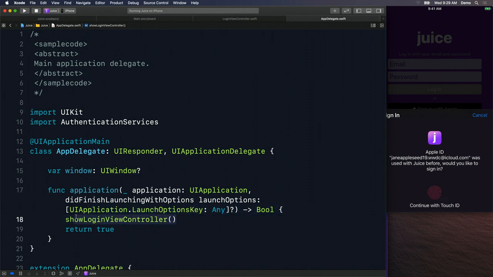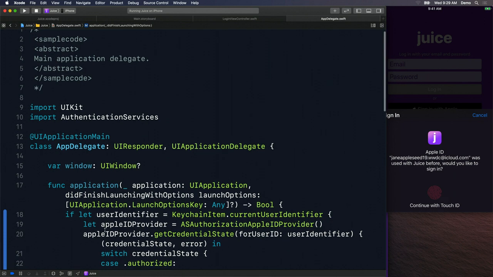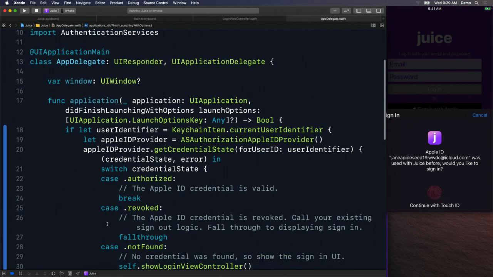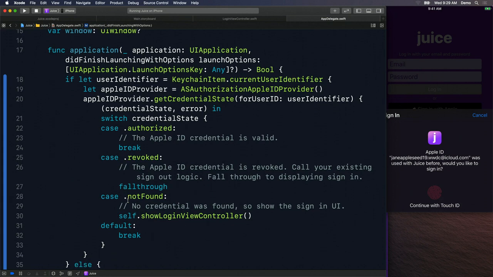And then I'm going to remove this. So first, we're checking to see if the keychain has the user identifier in it. If it does, we're going to initialize an AS authorization Apple ID provider, and then using the Apple ID provider, we'll call credentials state passing the user identifier. We have three different types of cases.